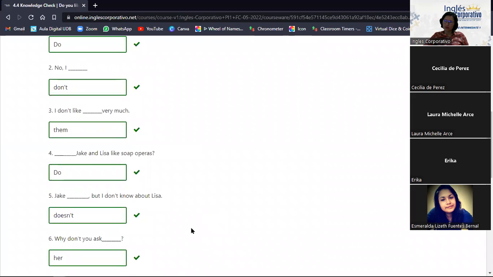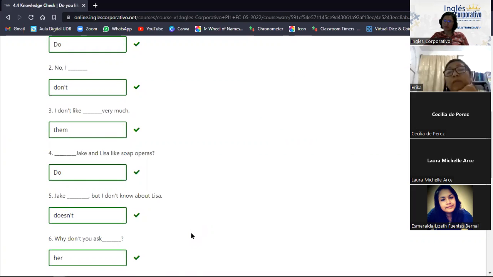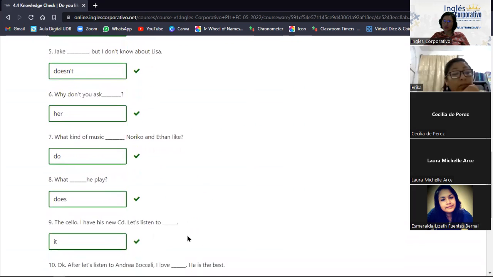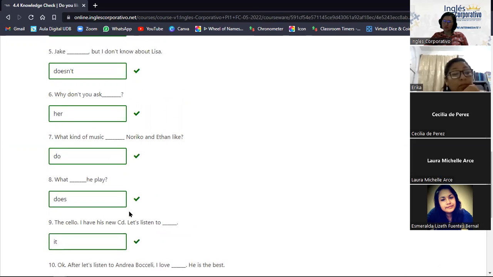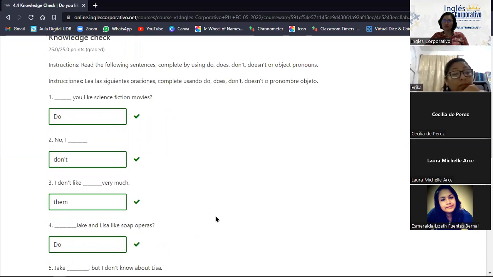Tuve problemas con, o sea, no sé por qué se me metió, pero no me cuadraba a la hora que lo iba haciendo. El 5 también. Y en el penúltimo, algo hice en el 9. Y en el 7, pero no sé qué me pasó, no me daba lo que yo pensaba. Y lo hice muchas veces hasta que logré sacarme buena nota.